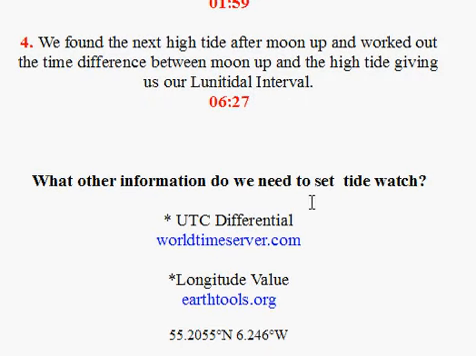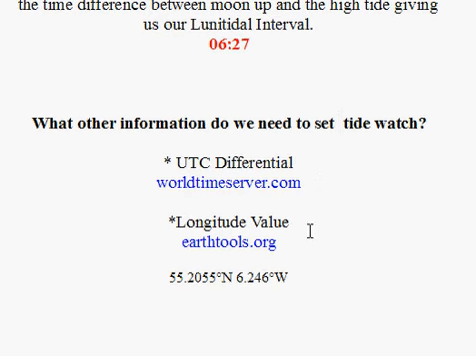Now we've worked out our lunitidal interval, what other information do we need to set our tide watch? We need the UTC differential. UTC is a time zone, it's GMT, it's calculated in Greenwich, England. What we need to do is find out what your time zone is and work out the difference. So if you go on to worldtimeserver.com, that will give you the time difference between GMT or UTC and your time zone. Perhaps you already know that time difference. So for Ballycastle, Ireland, I put in 0 because there's no time difference because I'm in GMT time zone.